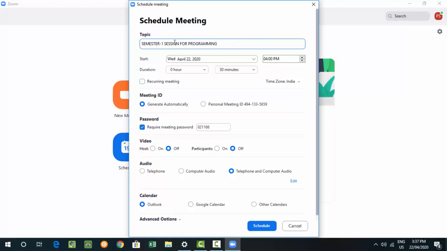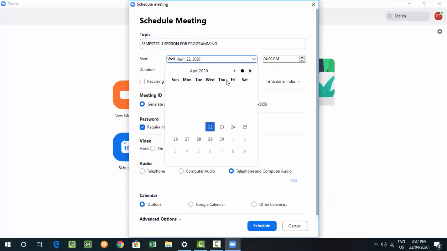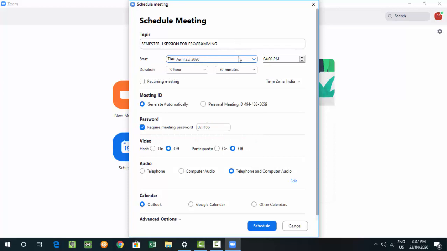Now the next option coming over here is called start. So start, on which date you want to line up this class, this is also very important. So you will see, let's say I want to schedule this class for tomorrow, so I write 23rd, or let's say I will say 22nd, so I want to line up this class at 4 p.m.